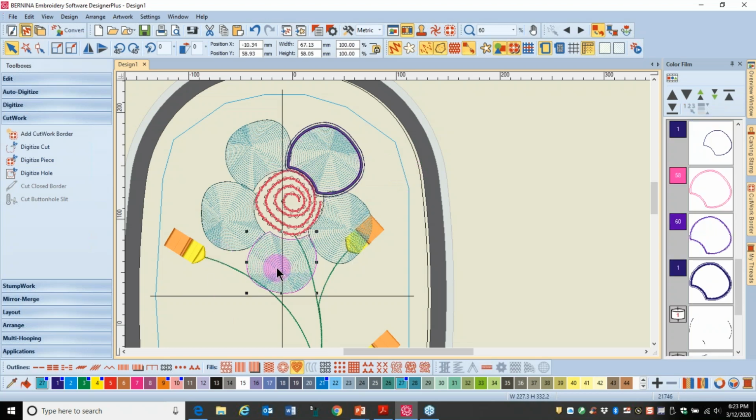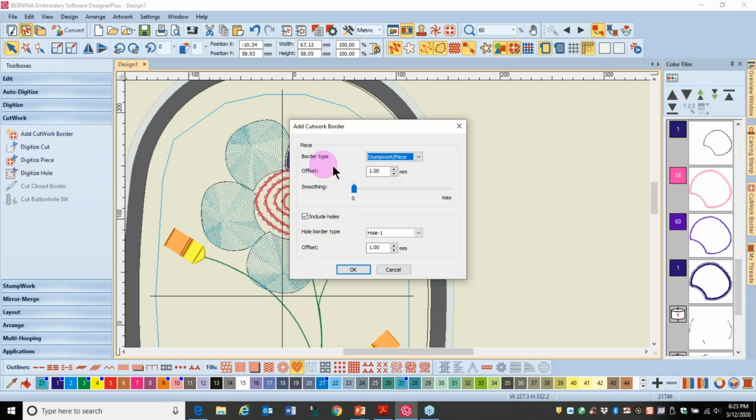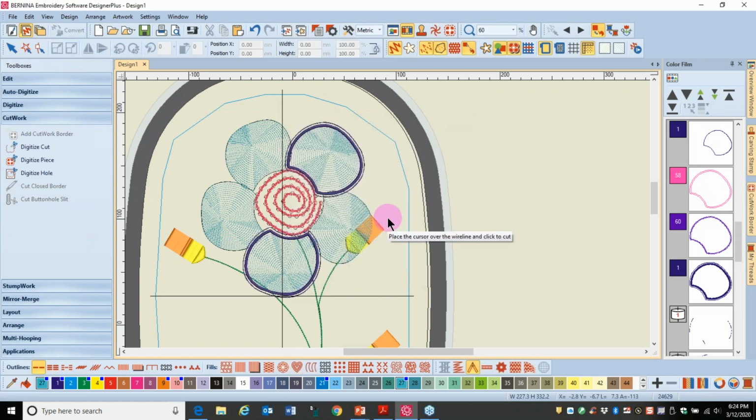So I'll repeat that same process for another petal. I'll select the petal, go to Add CutWork Border. I've got StumpWork, I've got the offset. I'm going to click OK, and then I'll press Escape.